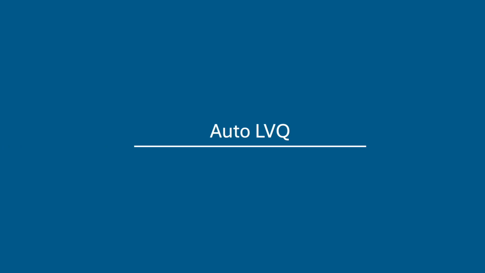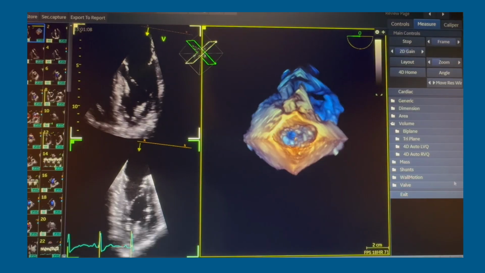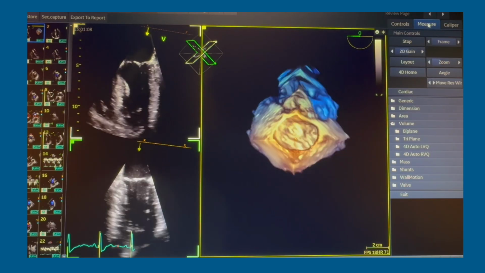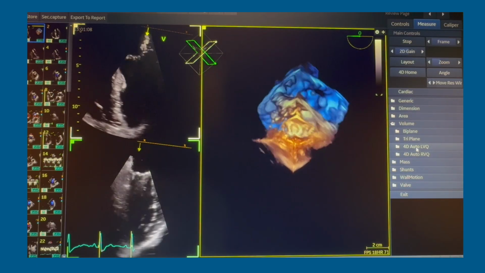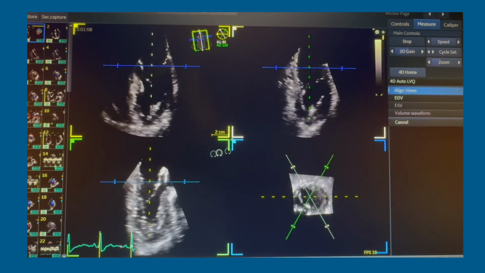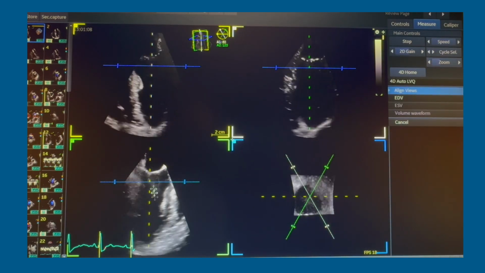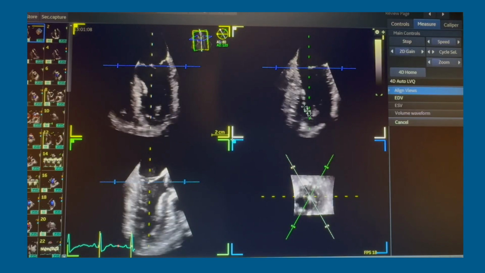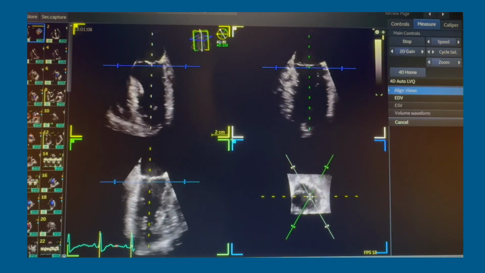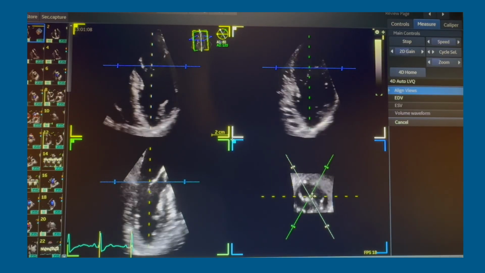Next, we'll learn how to use the Auto LVQ measurement package. From the 4D volume set, go to the Measure tab and drop down to 4D Auto LVQ. In this view, follow the menu. Align your views so that the cursor goes through the LV apex in all 3 views. Make sure that the blue line goes through the base of the ventricle.